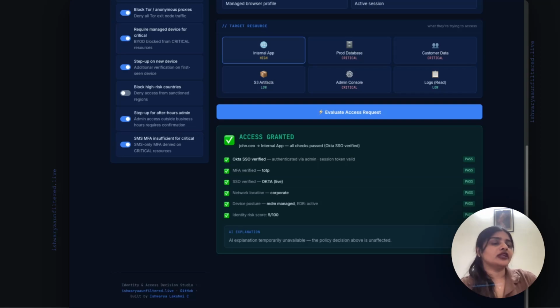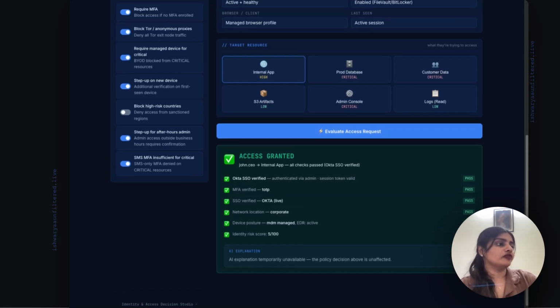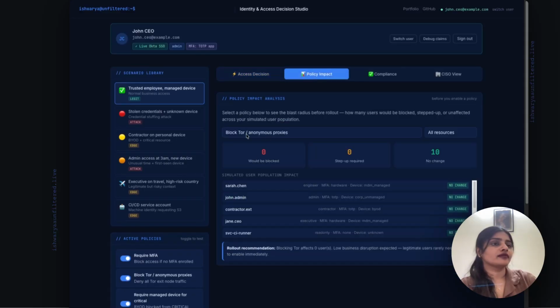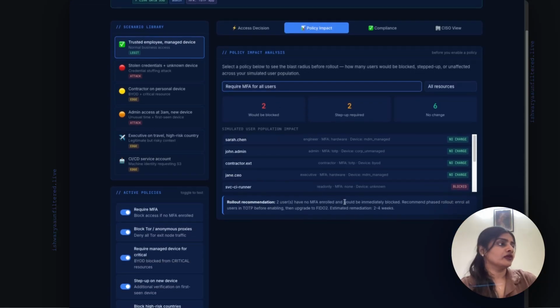One screen I particularly like is the policy impact view. Here, instead of asking, can I enable this policy? It answers the operational question: what happens to my environment if I do? I have a recommendation suggestion here as well based on each policy analysis.